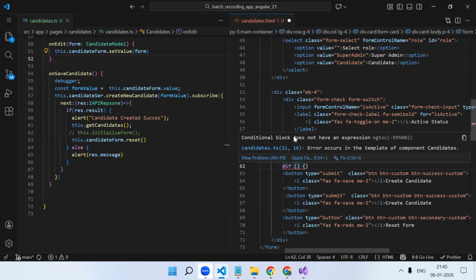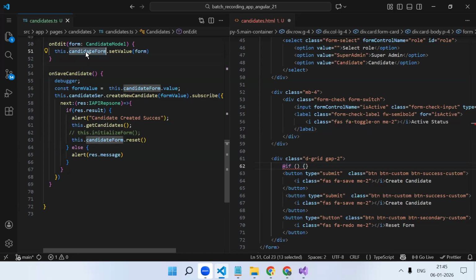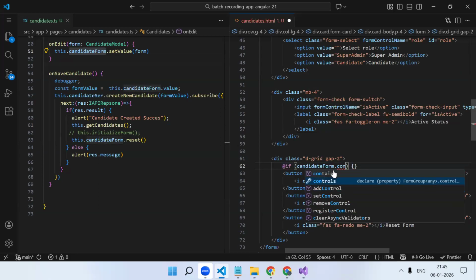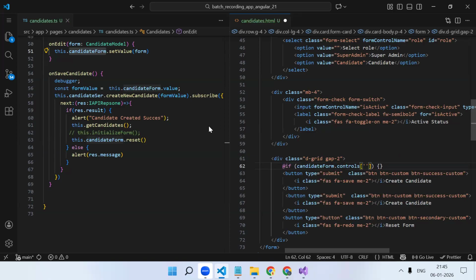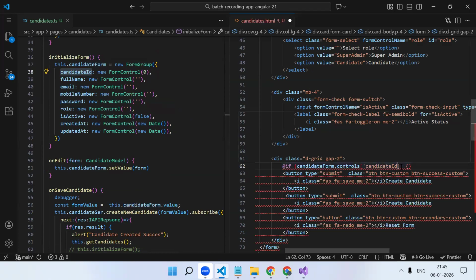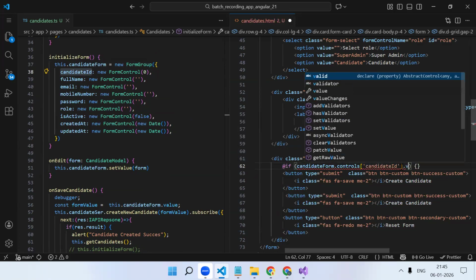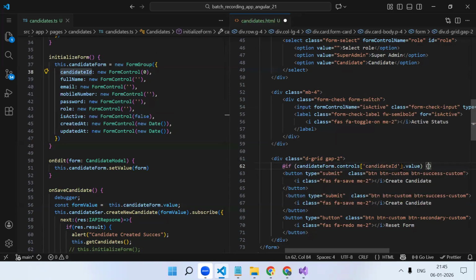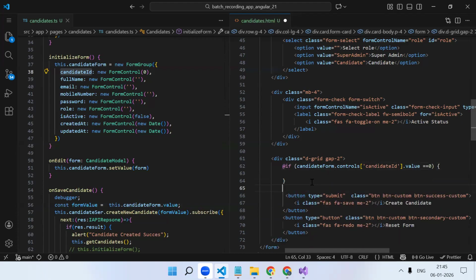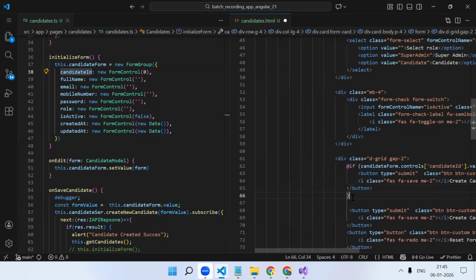You have a form, right? Yes, the form. From the candidate form, form dot controls, then your control name, candidate ID, dot value. This is how you get the value, correct? If it is equal to 0, we show the save button, the create candidate button. Otherwise, in the else, we show the update button.